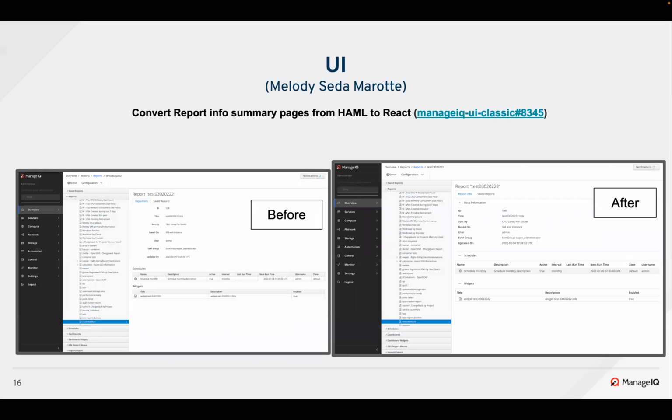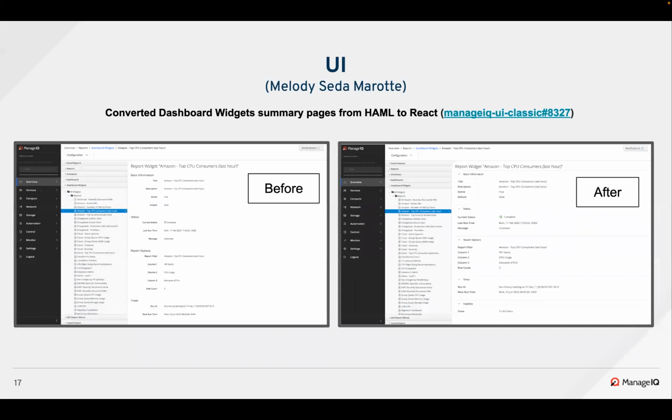A similar conversion of the report info summary page was also done. Next slide. And the dashboard widget summary page was also converted from HAML to React.